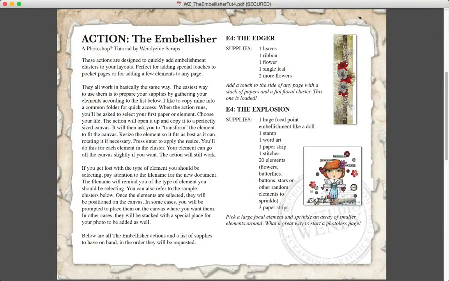Today we're looking at the Embellisher 4 actions. We have the edger, the explosion, and the triangle. Included in your download is a PDF that goes through all of the supplies that you'll need for each of the actions. The edger is looking for a set of leaves, a ribbon, a flower, a single leaf, and 2 more flowers.